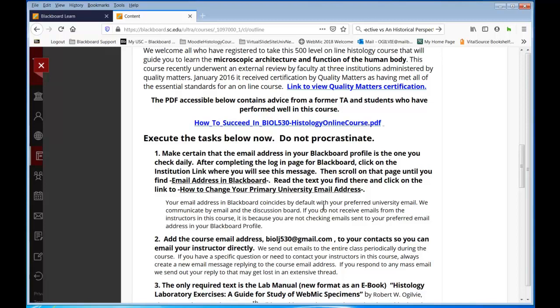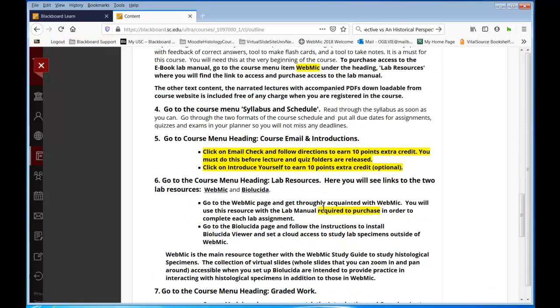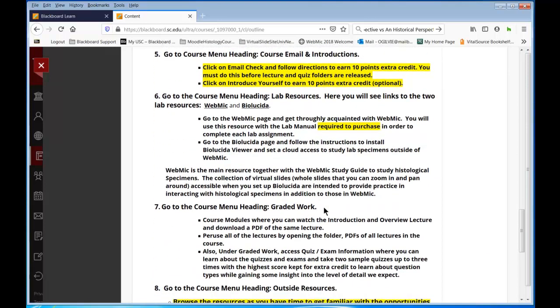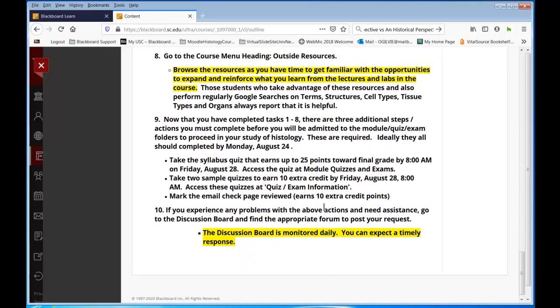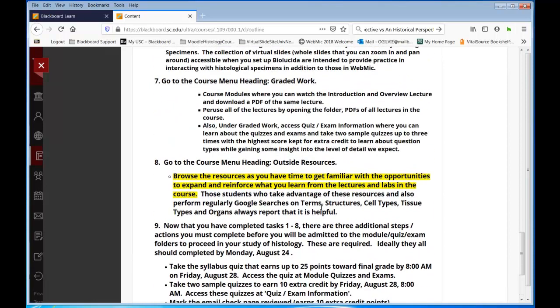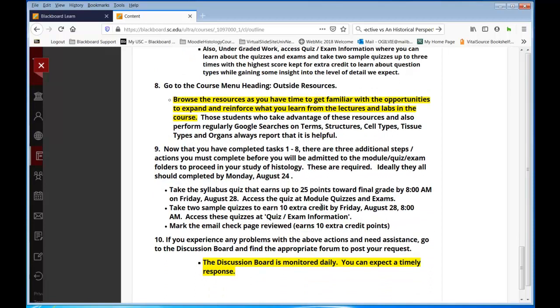I'm not going to go over them. You can do that yourself. I just want to emphasize at the end here, after you've gone through 1 through 8, then I suggest that you do the required steps or actions that are absolutely necessary for you to proceed in the course. And ideally, you should do this by Monday, August the 24th.